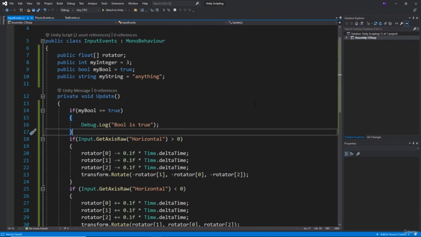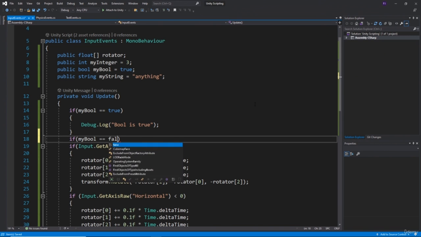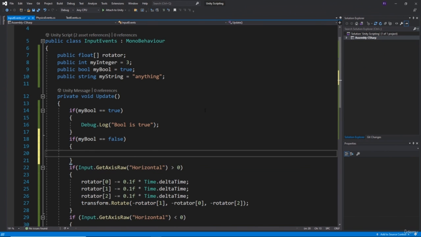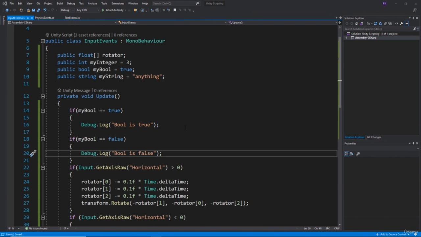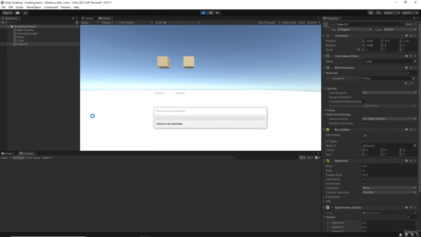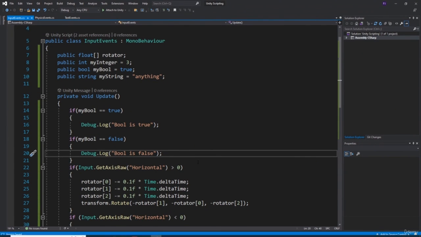Now, I can also reverse that as well. I can say if my bool is equal to false. Let's just do the Debug.Log, "bool is false." Okay, let's check it now. So when we press play, obviously now bool is false. But what if, for example, during runtime, I check that bool on? Now I get bool is true. Okay, shows up. So it's a way in which you can detect what kind of condition it's in.